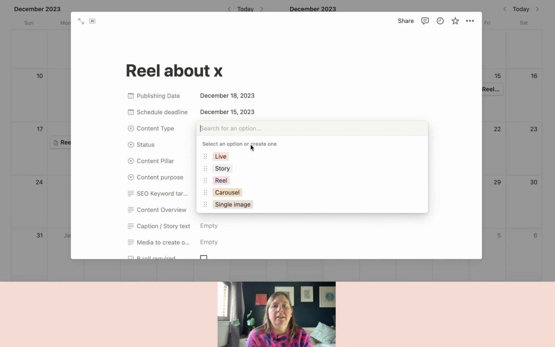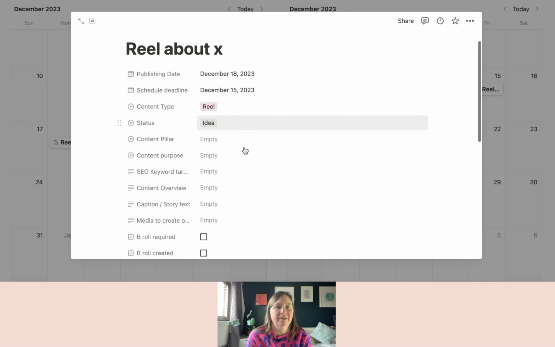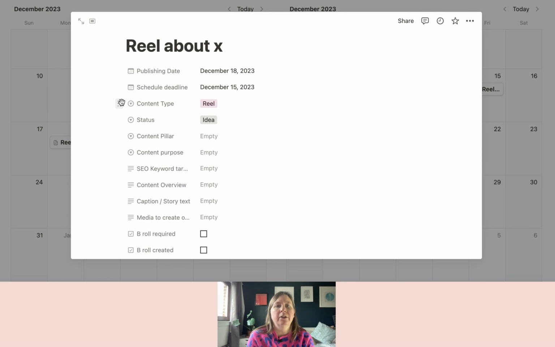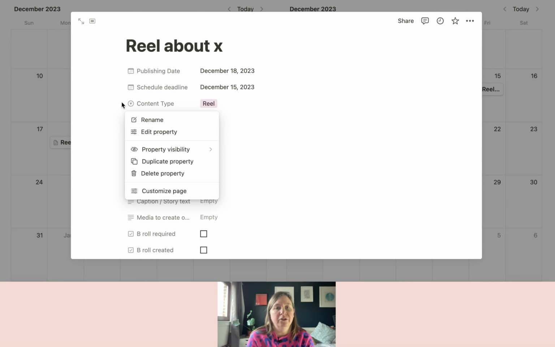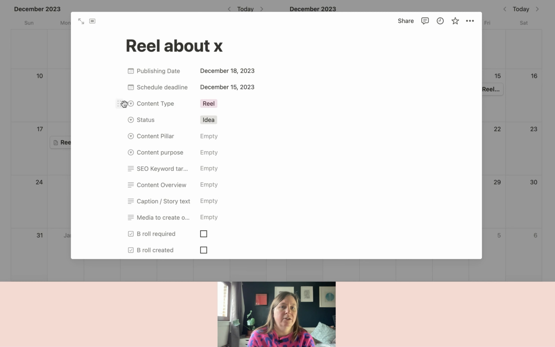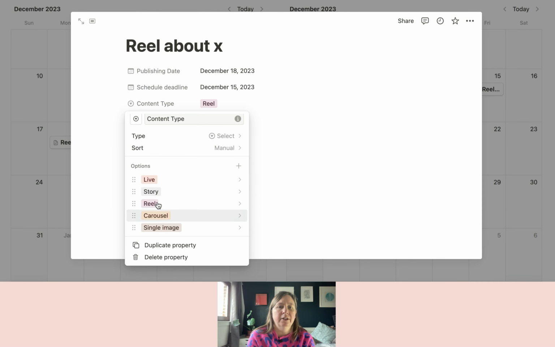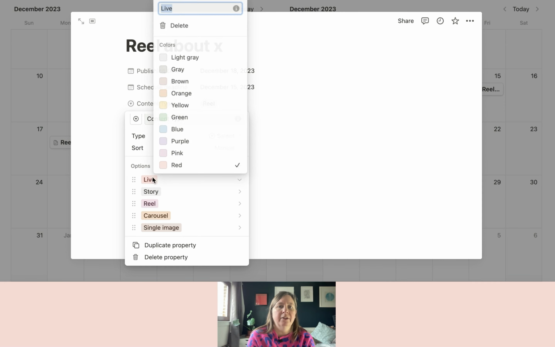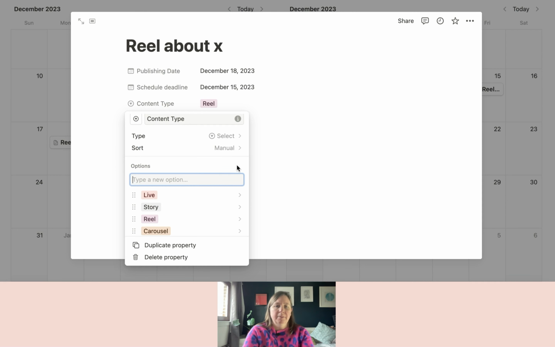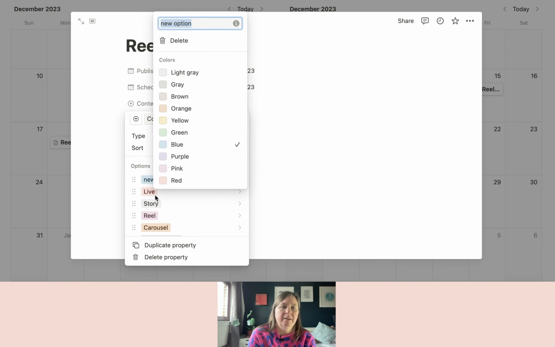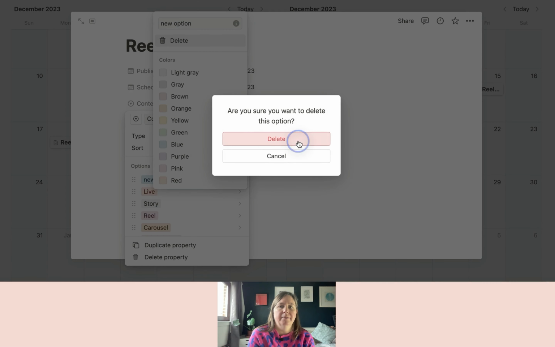Content type. So I can select live, story, reel, carousel, or image. I'll select reel because I've said it's a reel. But you can change this out, if Instagram adds new features, you can add in new ones. You just hover over these 6 dots at the side, click on it, click edit property, and you can either change out options by clicking on them and changing the text, or you can add an option by clicking the plus button, new option, and then you can delete it by clicking on it and clicking delete.